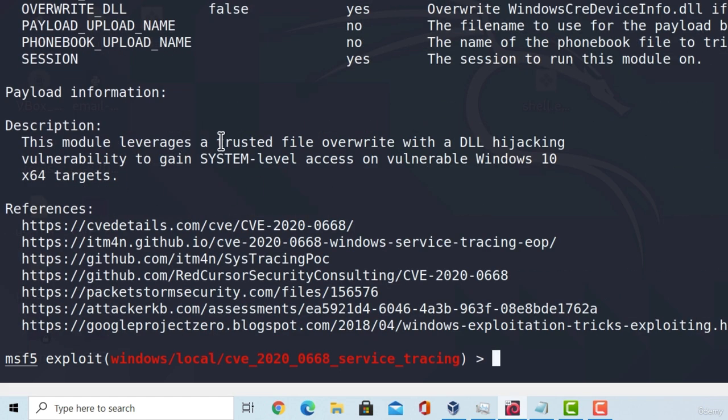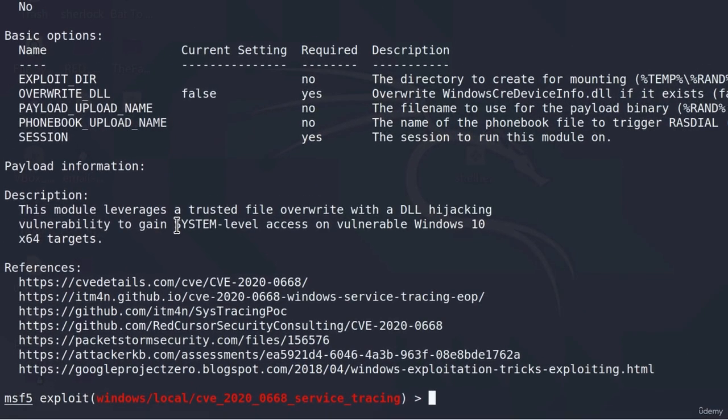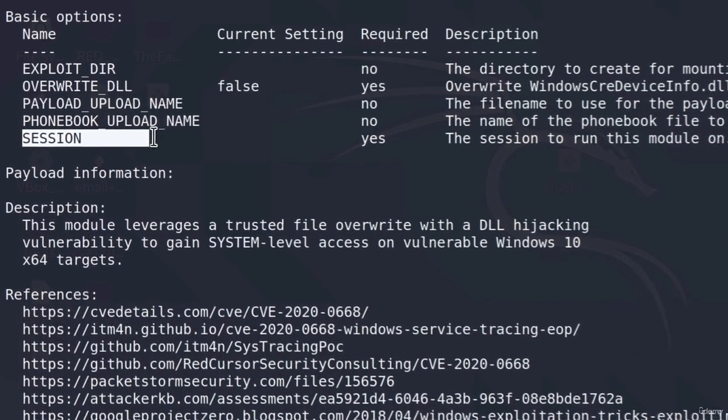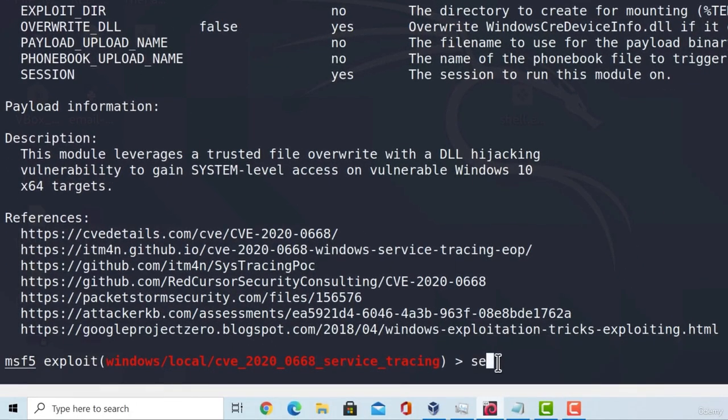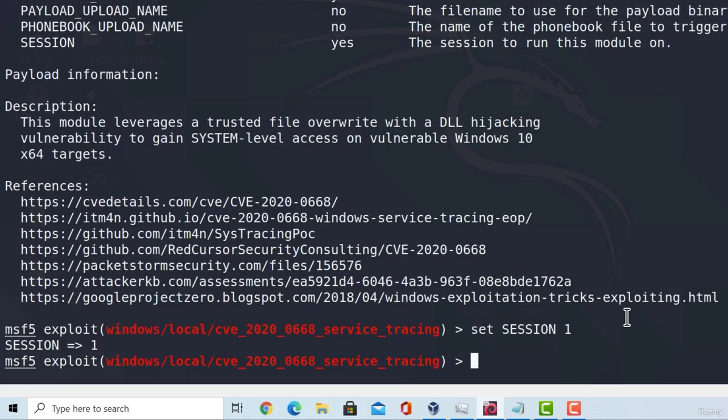This module leverages a trusted file overwrite with the DLL hijacking vulnerability to gain system level access on vulnerable Windows 10 64-bit targets. So our targets do match, and we do want to gain system level access, so let us see whether this will work. There is only one thing that we must set and that is required, and that option is the session. So let's type set session and then 1, press enter and run the exploit.